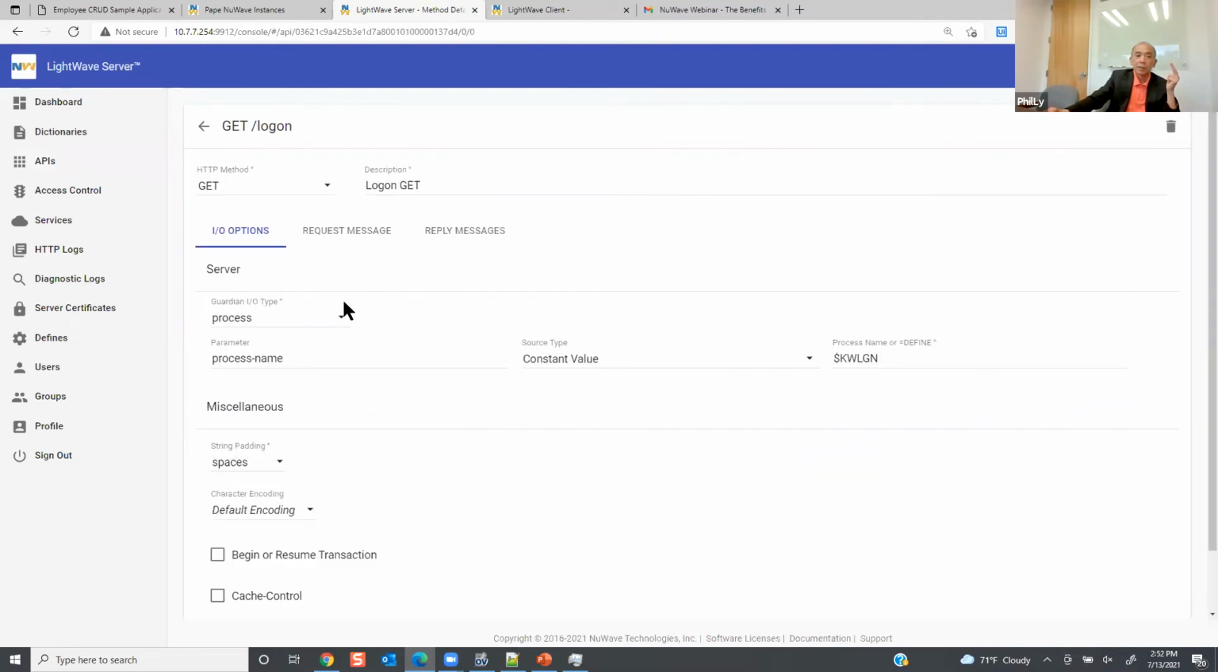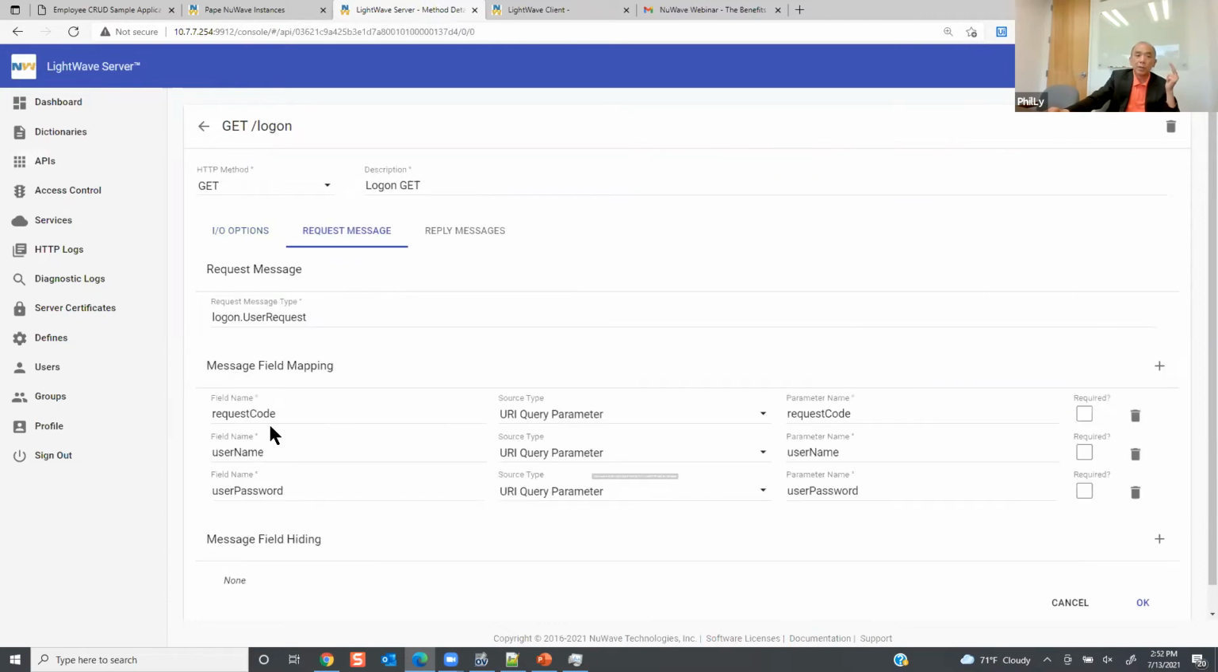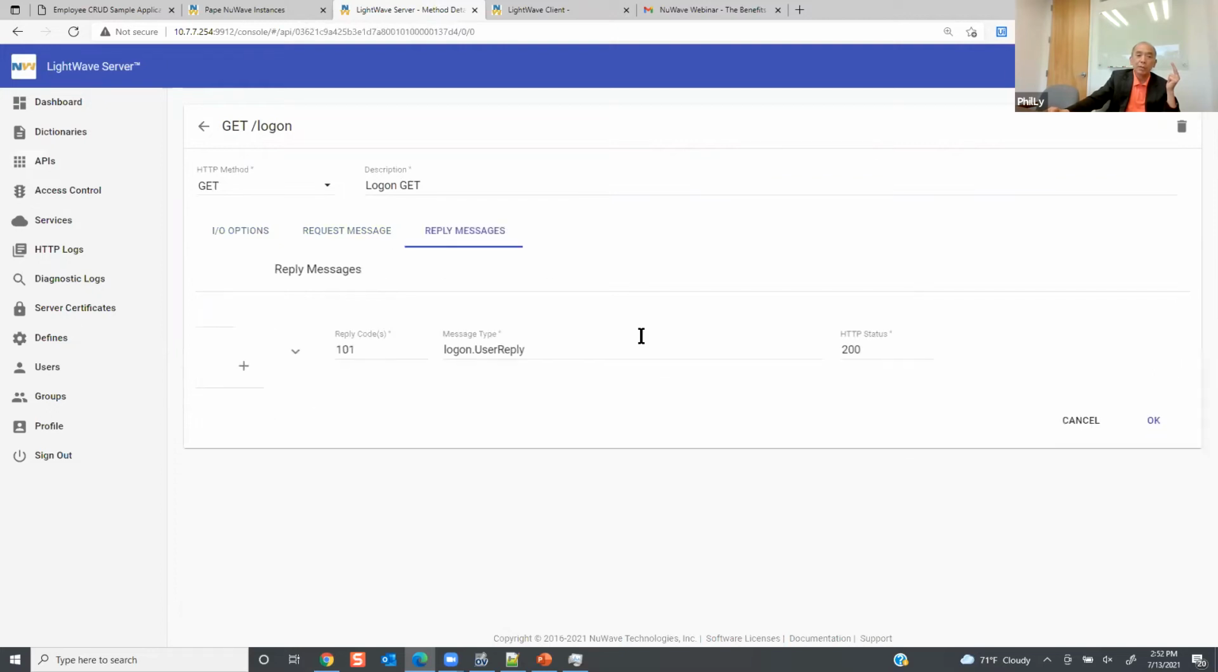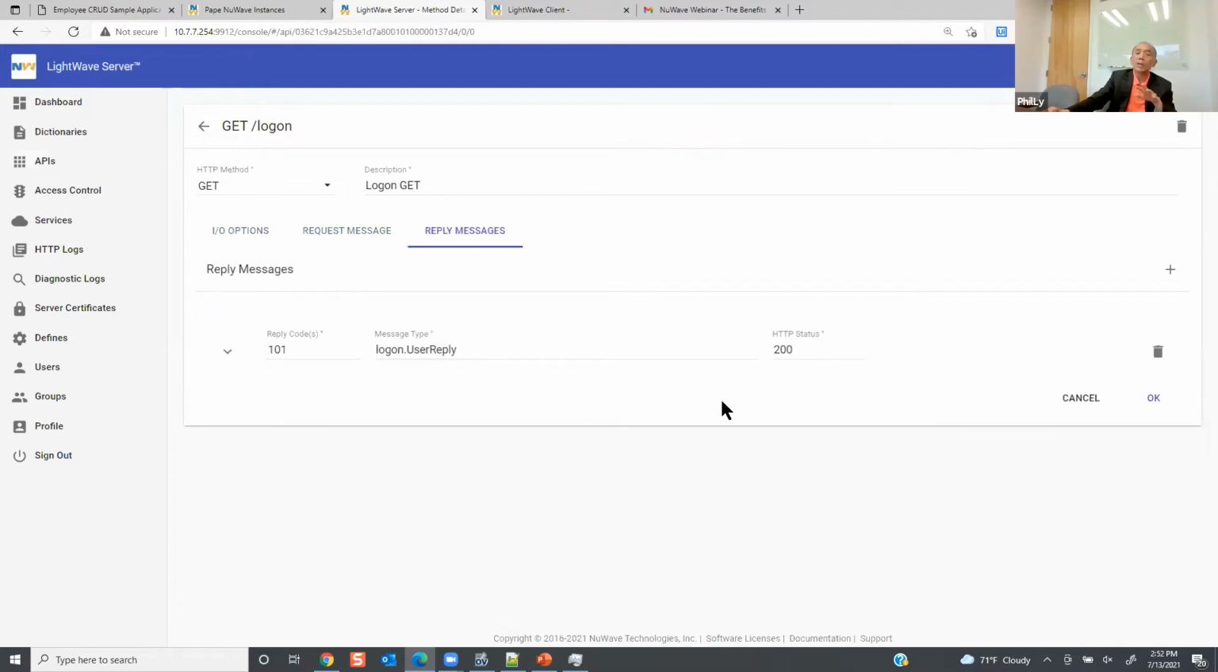So we say if it's request code coming in the query parameter, I want to map to the request code field, username, password, and we reply message. Whatever comes in, I want to send everything back.